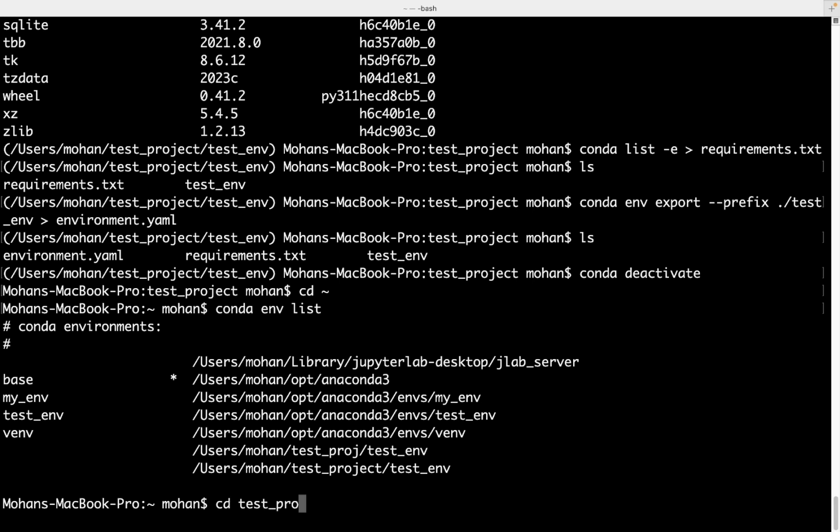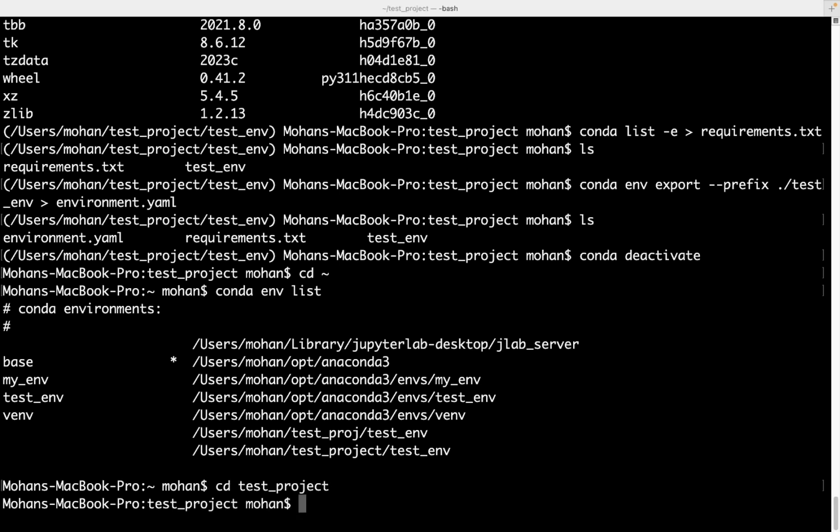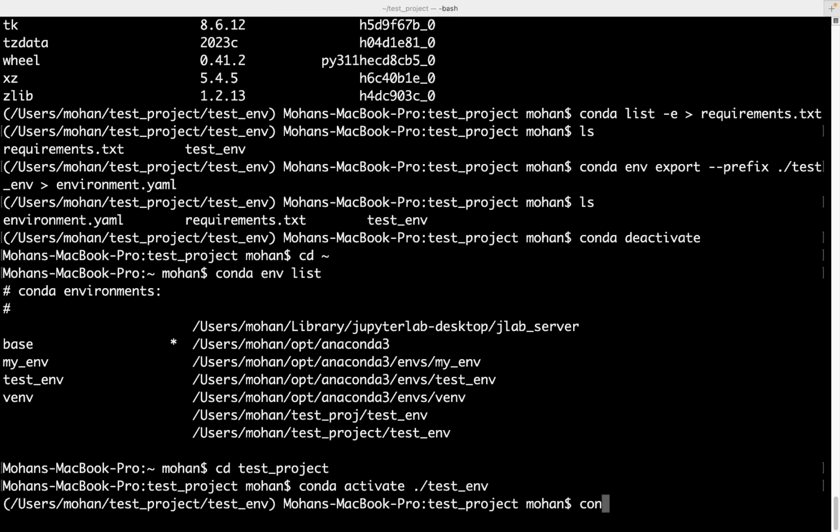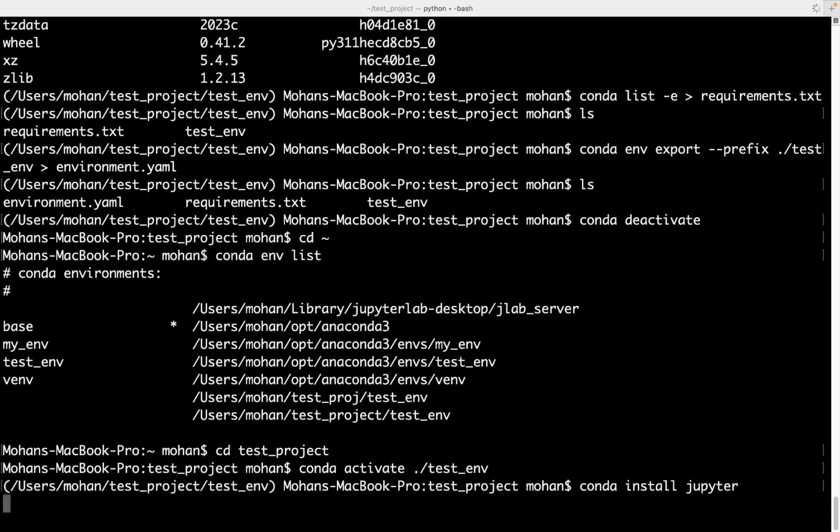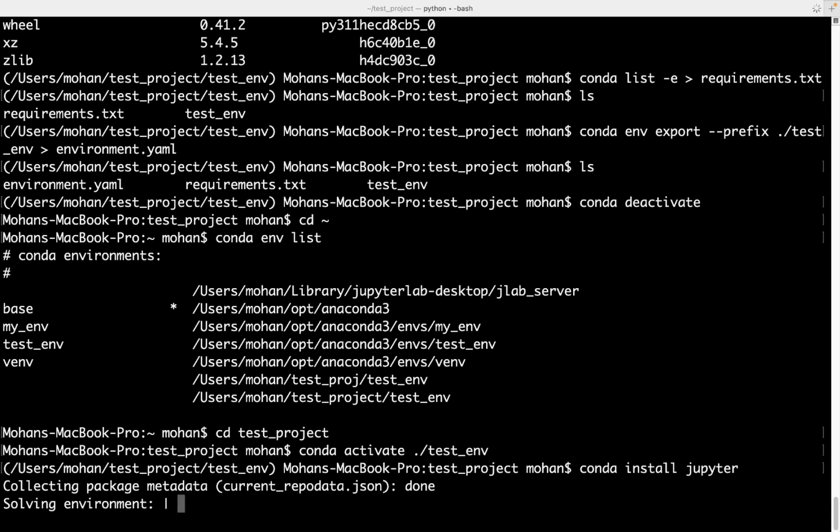First, test_project. So now I am in the project folder. Now I can simply go about activating this virtual environment called test_env. I can also install Jupyter, which can be used in my next session. You'll understand more about why I'm installing Jupyter here in the next session.